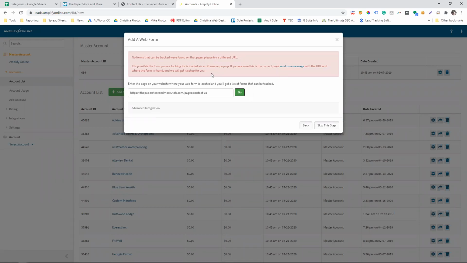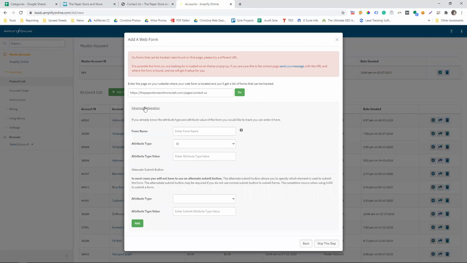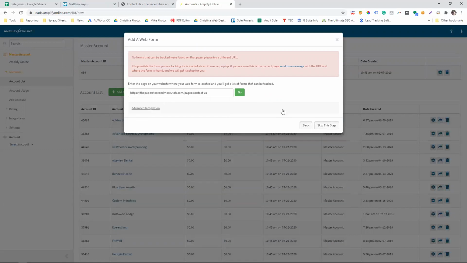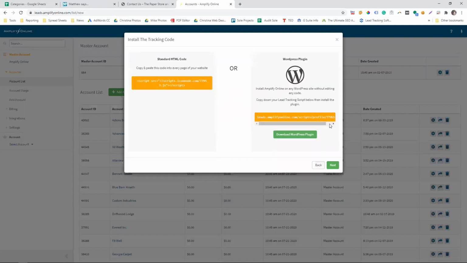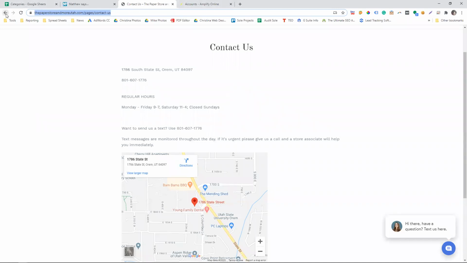Okay. So exactly like it says, if for whatever reason it can't find the form, there's a few different things that we can do. We can sometimes try the advanced integration, which is just going into the code and finding different elements. But a lot of the time, we need to just contact their support, and they can give us maybe a code or something we need to add to the page to make the form detectable. For right now, we're just going to skip the step and we'll get back to it. What we do need to make sure we do is get this code, and we're just going to put it in the exact same spot that we put the code for analytics.